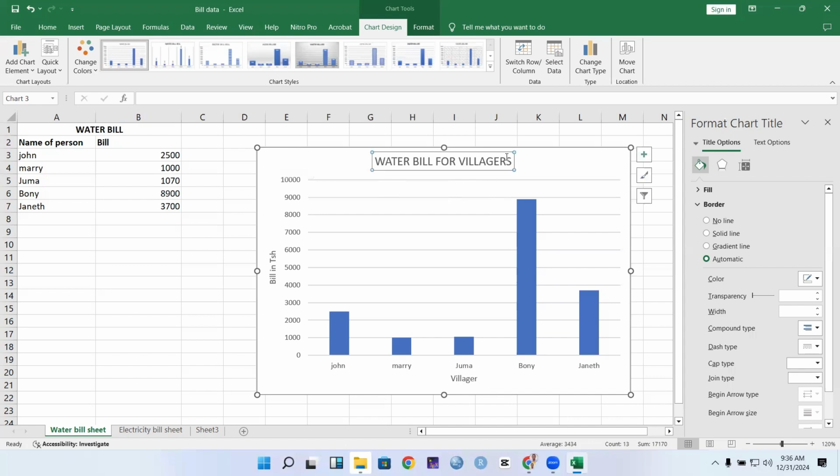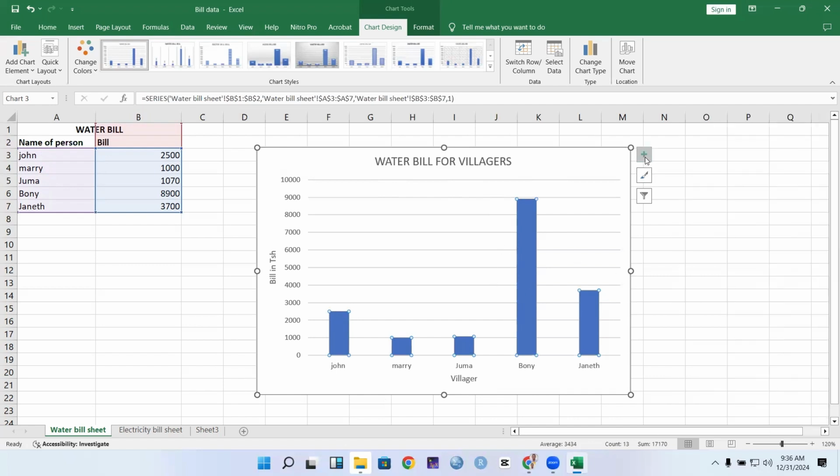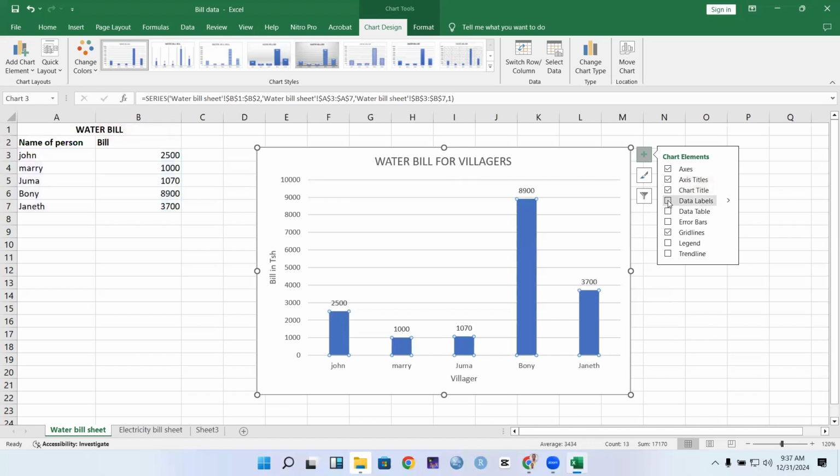Yeah, so that's nice. But you also might want to add labels on the bars. On the plus sign, you see the axes are already active, the axis titles are already active, the chart title is already there, but you can also add the data labels. If you click Data Labels right here, it will add a data label on each bar like that.